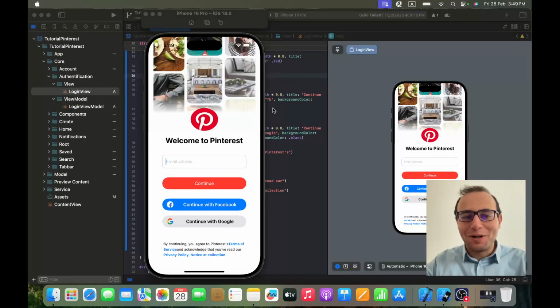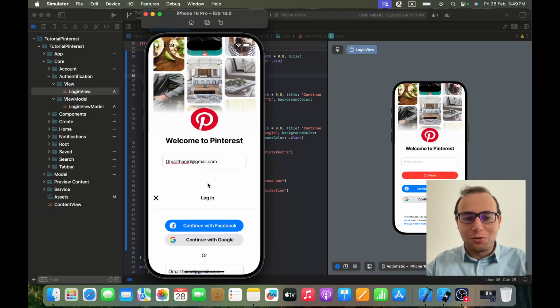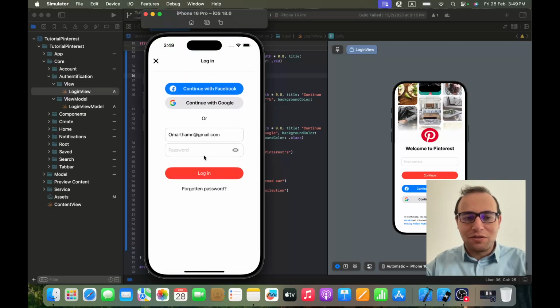In today's video I'm going to show you how to implement the sign-in view. So if I write, for example, an email that does exist, for example omarfamily@gmail.com, and click on continue, this is the sign-in view. You can either choose to see the password or hide it. So this is the view that we will be building. I hope you find it exciting, and let's start coding.